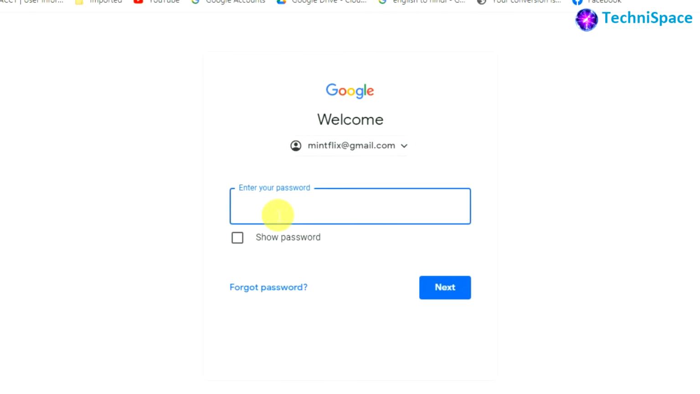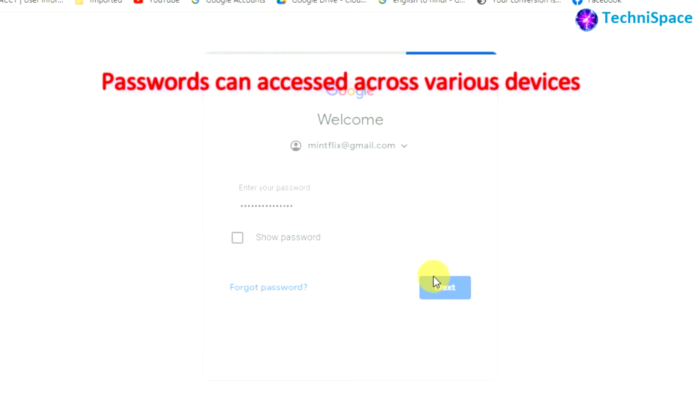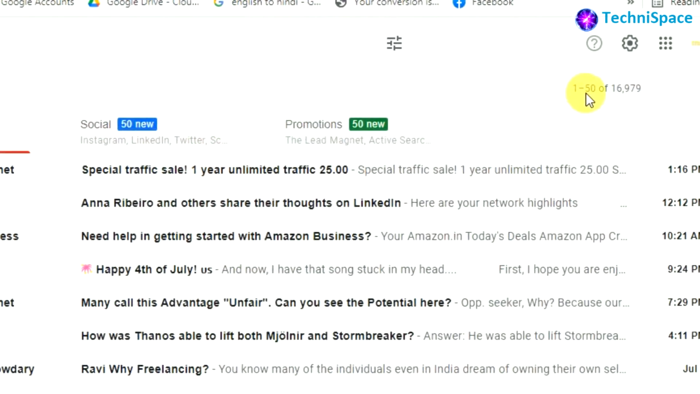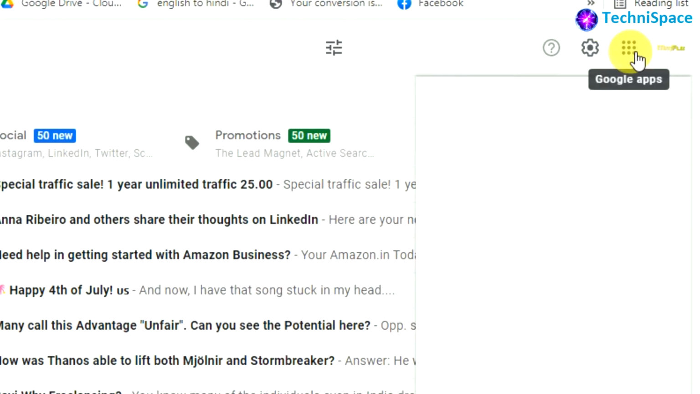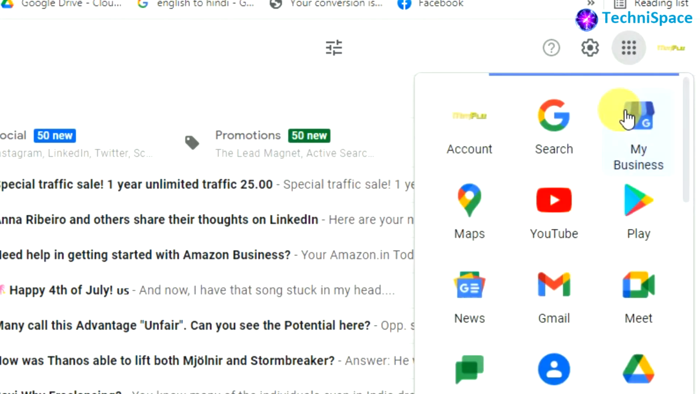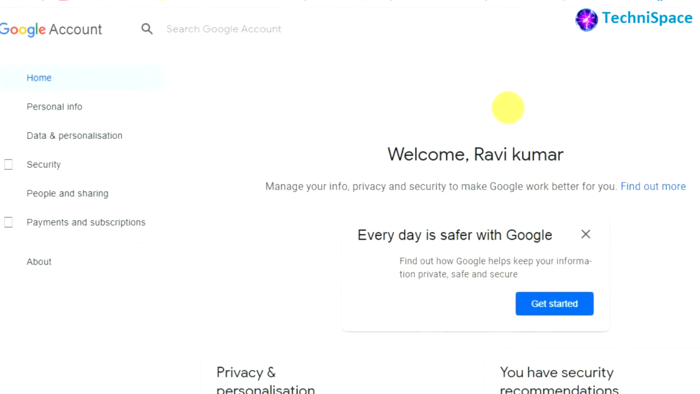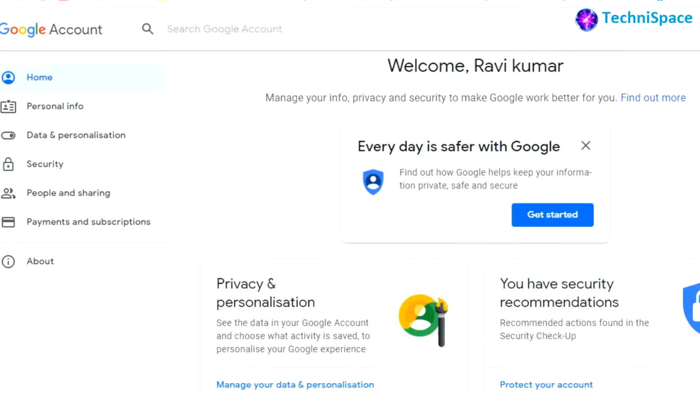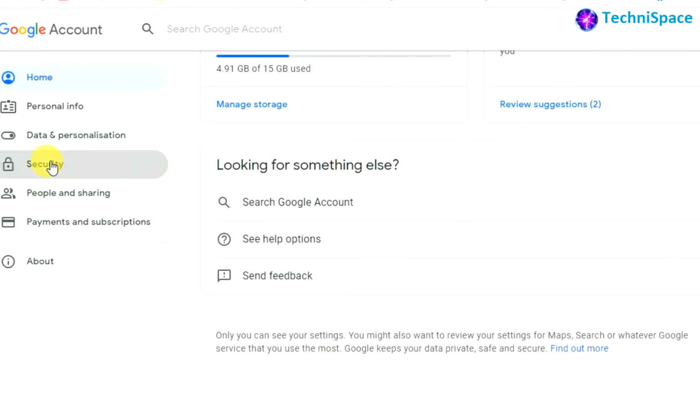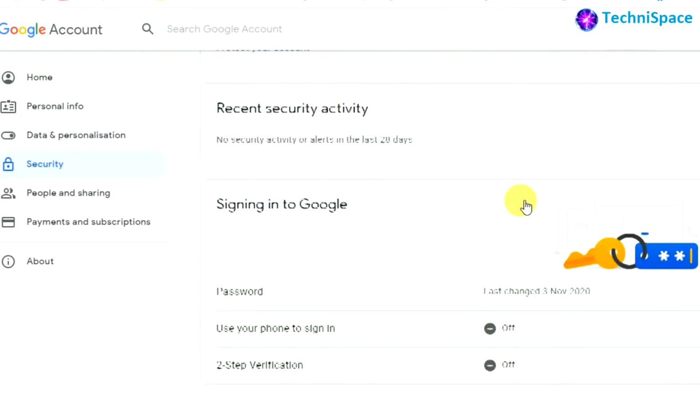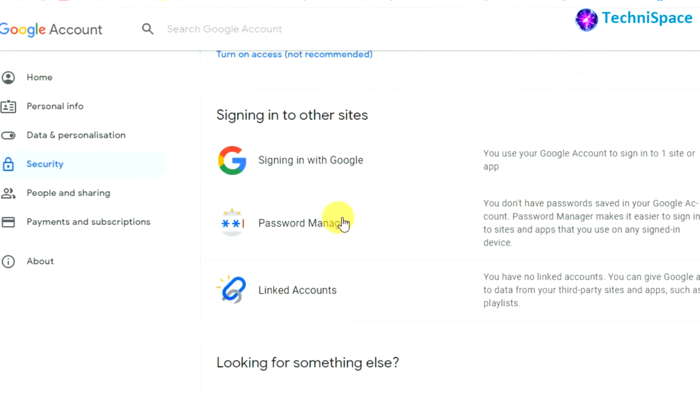First of all, open your Chrome web browser and log into your Gmail account. After Gmail has opened, move your cursor towards the top right in the Google Apps area. And click on Account. In the Account Home section, you will find several useful links. But if you have to look for Password Manager and saved passwords, you have to look into Security section. Click on Security. Coming down below, you will find Password Manager, where all your passwords are saved.